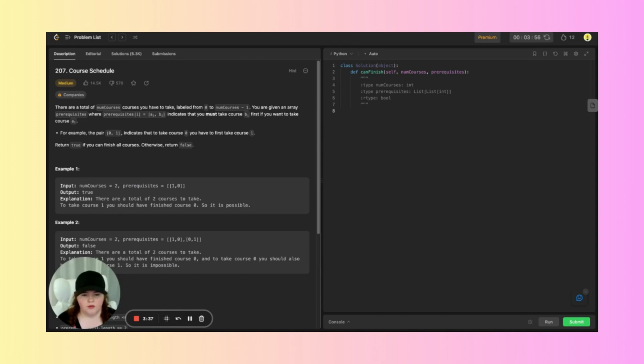So we should first initialize an adjacency list, which we can call graph, to represent the graph, and then the array visited, because we need to keep track of all of the ones visited.